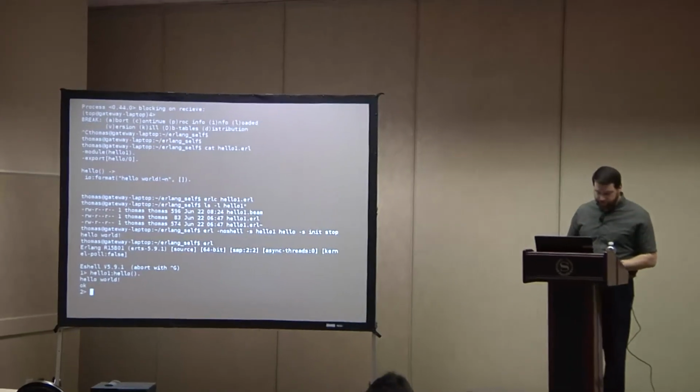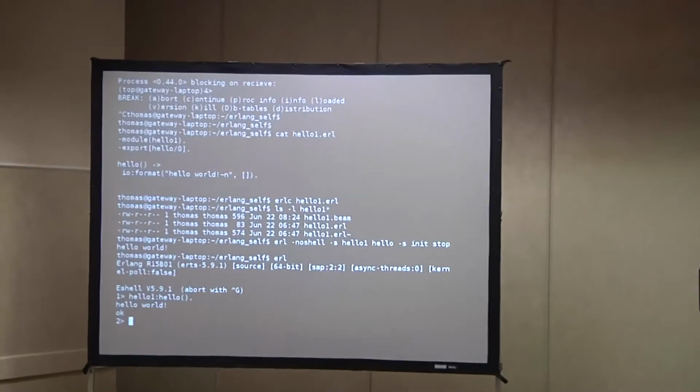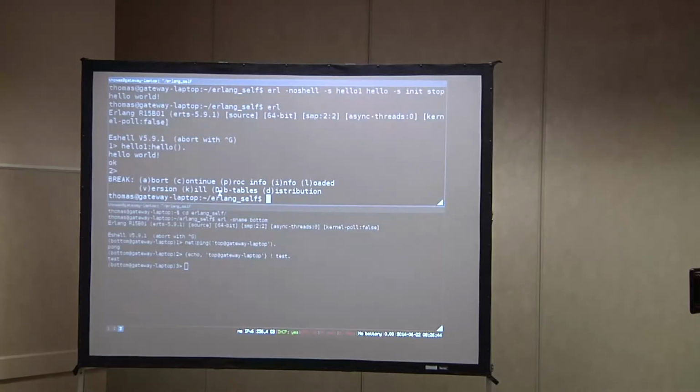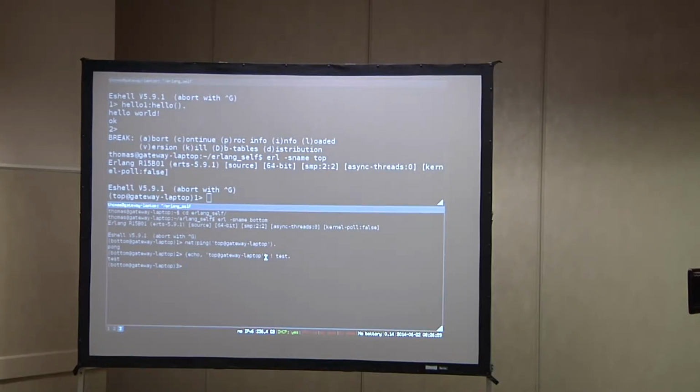Okay, so we can go one further. We can do this with two remote connections. Let's say we start the Erlang virtual machine and enable the networking capabilities. You can do long names or short names. We'll give it a short name. We'll call this one top because it's the window on top. Come down here, close this, and I will start another Erlang process. We'll call this one bottom because it's on the bottom.